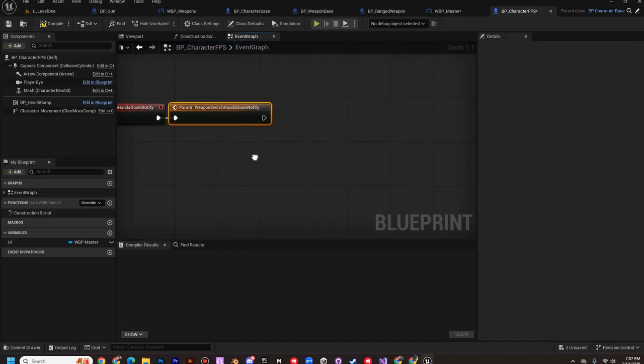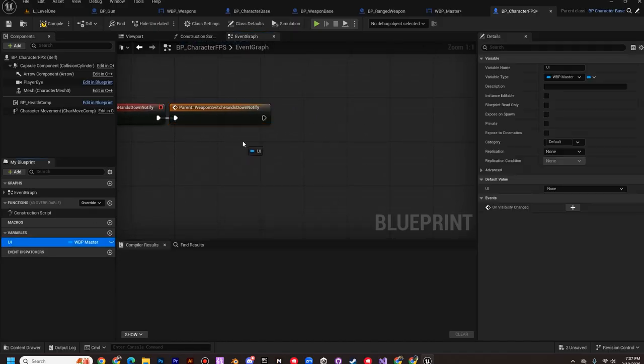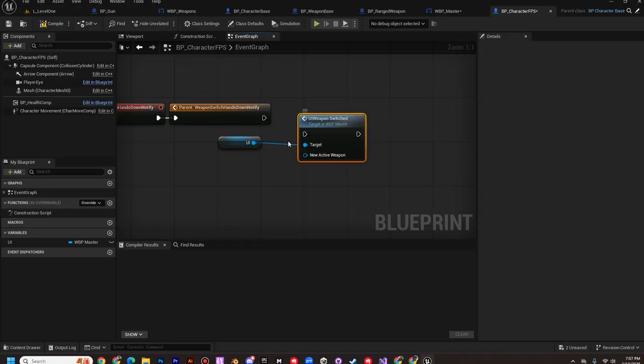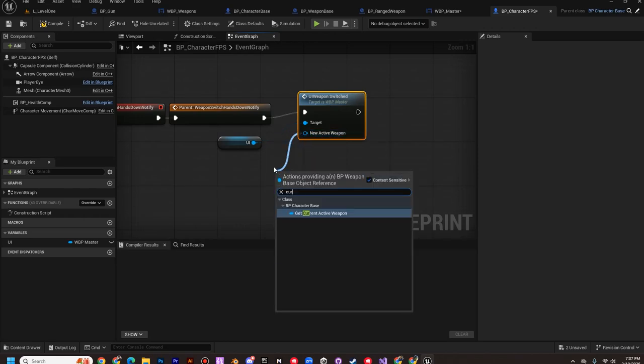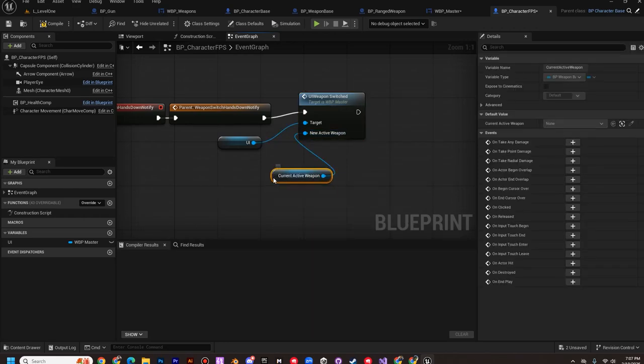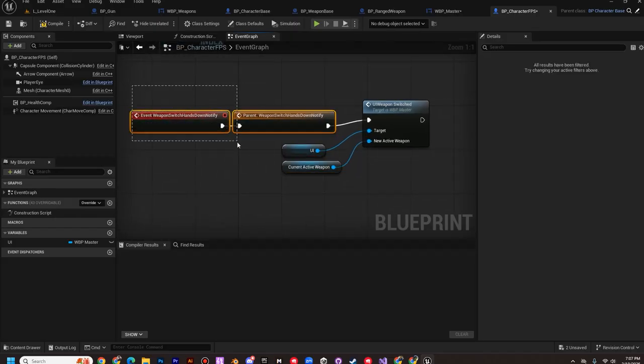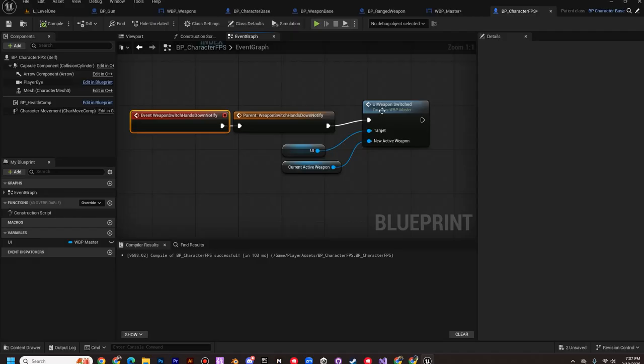So it does that stuff first, and then let's drag our UI, get a reference to that. So control drop, UI weapon switched. Connect that up. And the new active weapon, switch that to current active weapon. So it's calling this every time we reach this notify, which is when our hands are down and we're switching the weapon. It is deciding whether or not to show the crosshair or not.